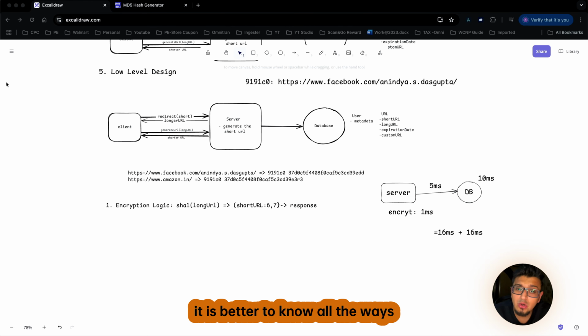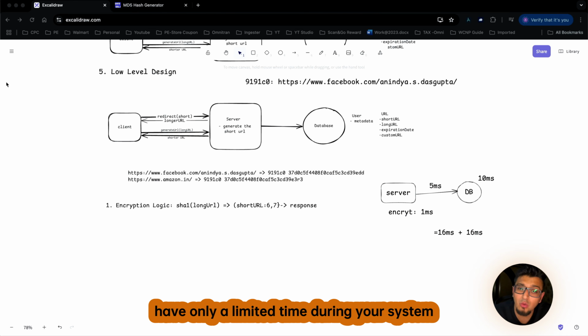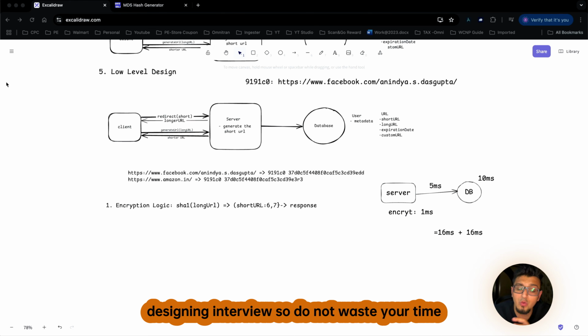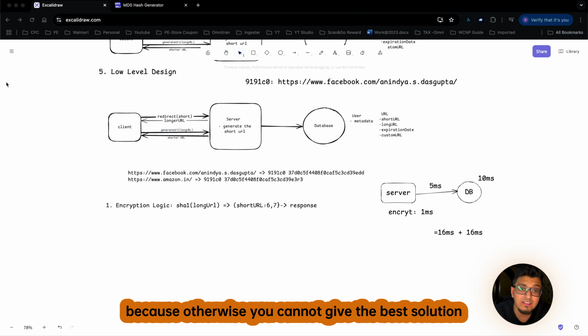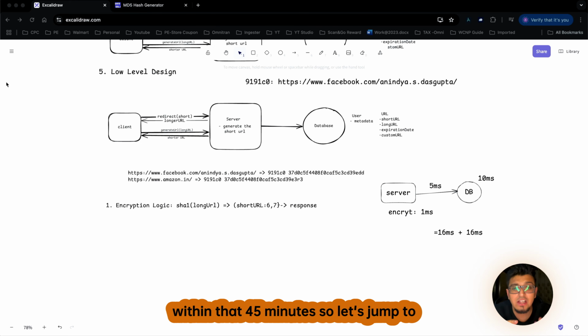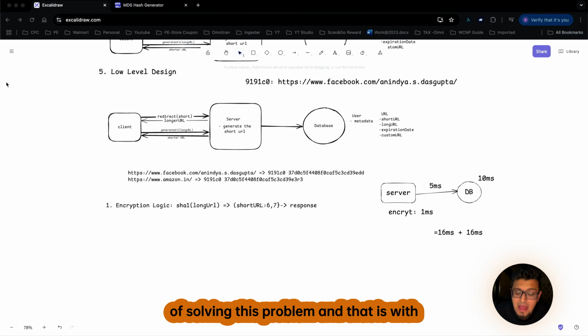So it is better to know all the ways of designing this short URL, but remember, you have only a limited time during your system designing interview, so do not waste your time in solving the problem with some trivial approaches, because otherwise you cannot give the best solution within that 45 minutes. So let's jump to the second solution, or the second best way of solving this problem, and that is with the help of the counter. So let's see how we can solve this problem with the help of a counter over here, and what can be the pros and cons for that approach too.